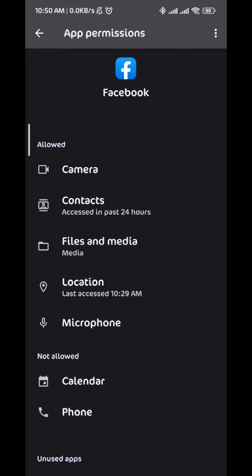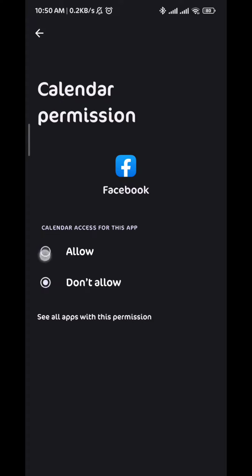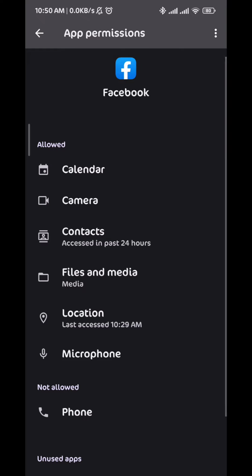Let's say I want to allow this application to have access to my calendar. I tap on calendar and then I tap on allow. And just like that, I have allowed this app to have access to my calendar. As you can see guys, it was nice and easy.